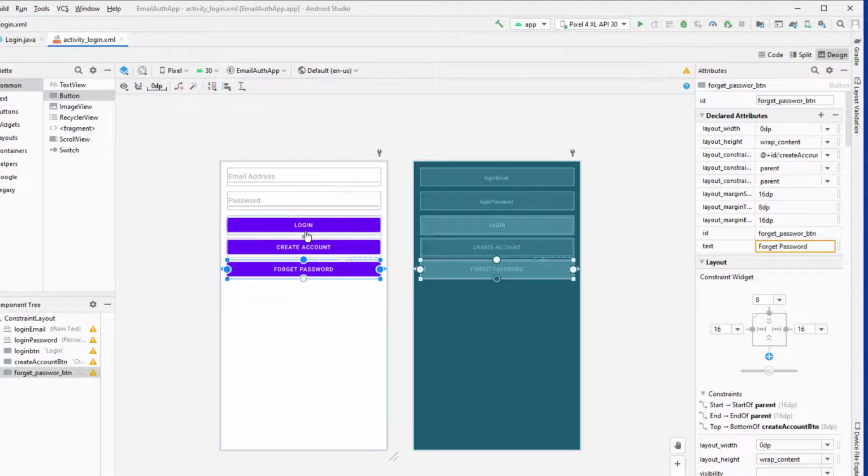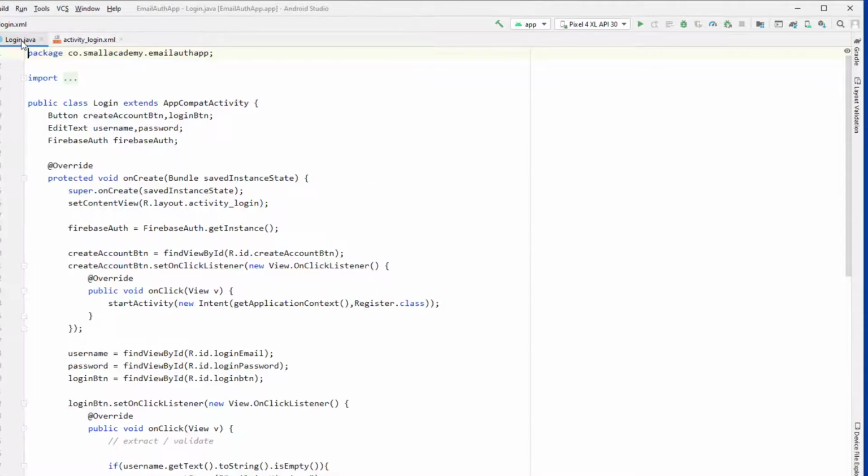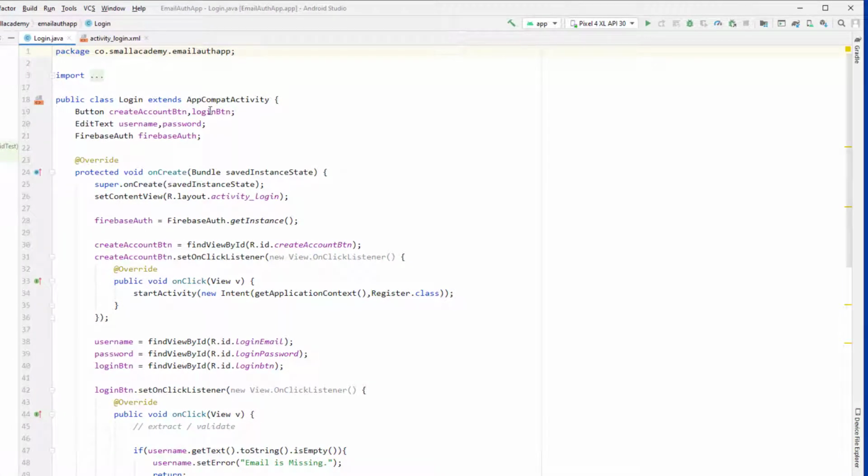Now what I want to do here is, whenever the user clicks on this, I'm going to open one pop-up here, an alert dialog, and in that alert dialog the user can enter his email address, and when he does that, we will send the password reset email. And if the email does not exist or is not found in our database, then we will display the error message.